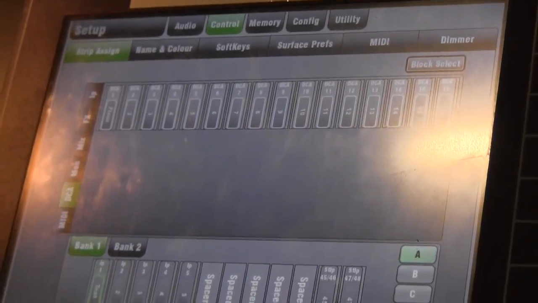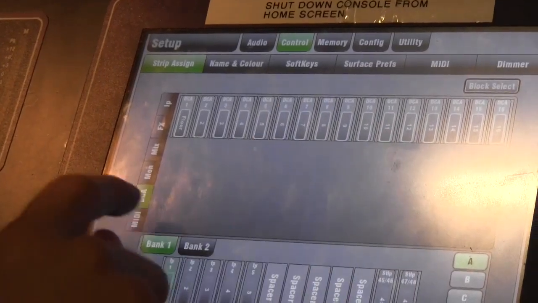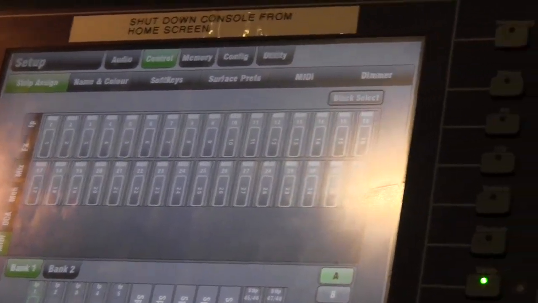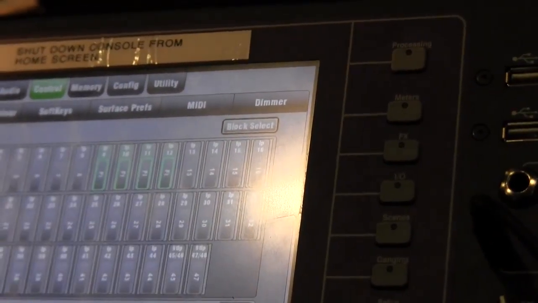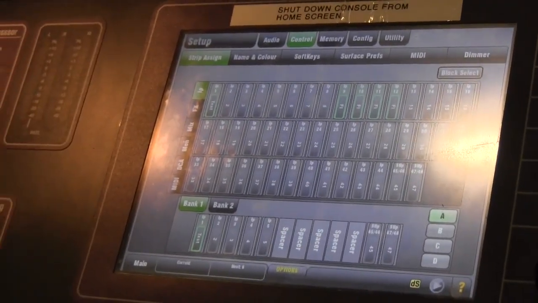DCAs, if you need other DCAs or you need to move them, you may notice this board has 16 DCAs on it right now. So you can have as many as you need to just drag on there. And then we have MIDI channels. If one of you guys wants to learn MIDI and learn how to do all that show control, you can. I don't know how to do it, but that's where the faders are for it.